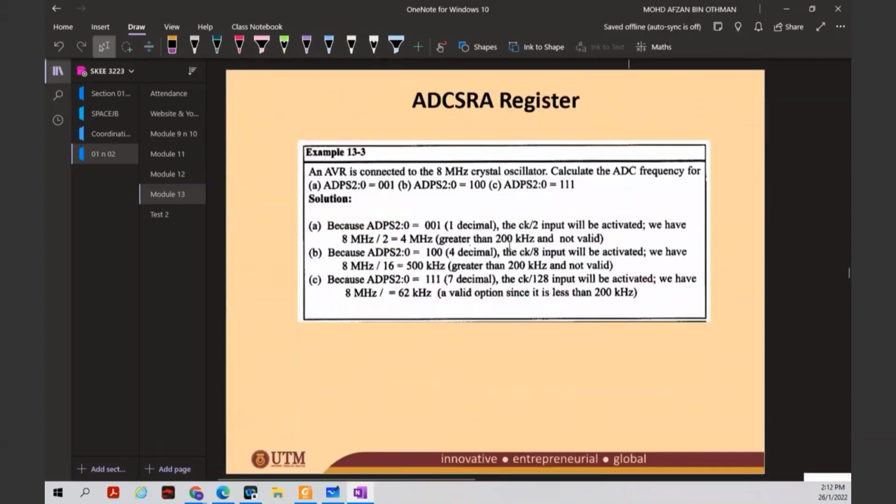Okay, so let's look at these examples here. How to determine what we call the prescaler. Given an AVR connected to an 8 megahertz crystal oscillator, so your Xtal is 8 megahertz, you're going to find out what the ADC frequency is for the ADPS when you put 001 to this bit here, 100 to this prescaler here, and 111 to this prescaler here.